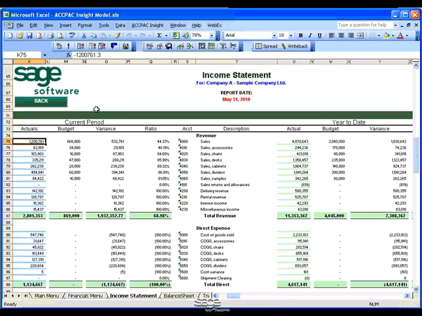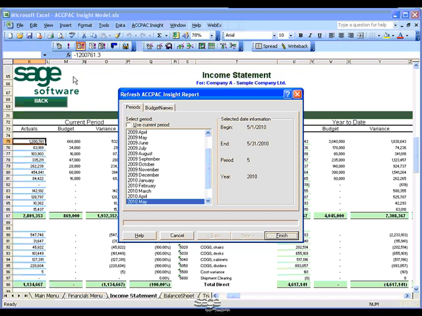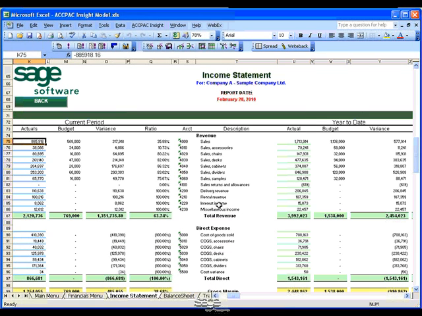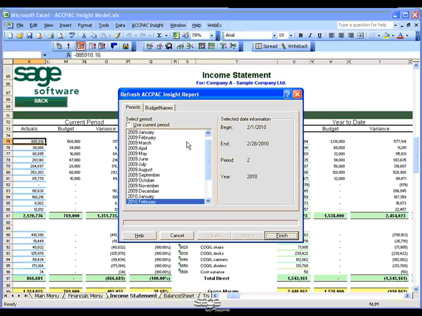Now I'll simply select the Refresh button that allows me to select a different criteria. When the dialog box appears, I can select the period that I want to look at, and the report will be refreshed with the new data. And in case you missed that, I'll put it back to May 31st.